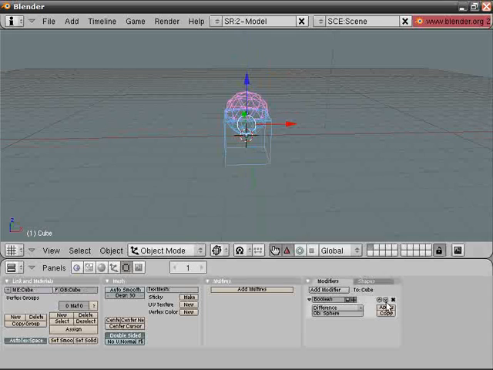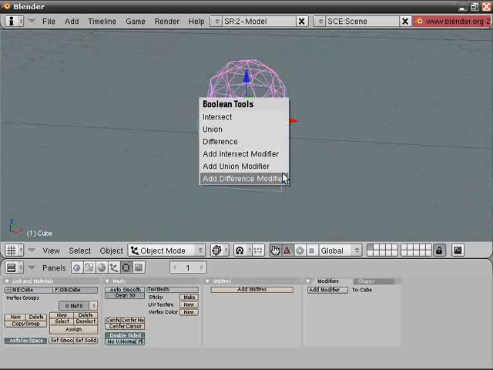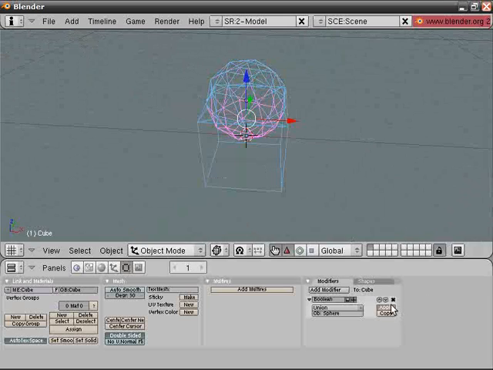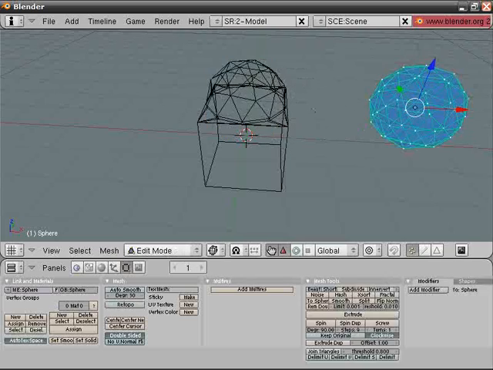You know, remember, I think that was the 6th grade algebra with the operations, the Boolean operations. Union, intersect, and difference. Well, I'm gonna do union now. So apply. And you can delete the sphere. Of course, I won't do this, because I still need it.